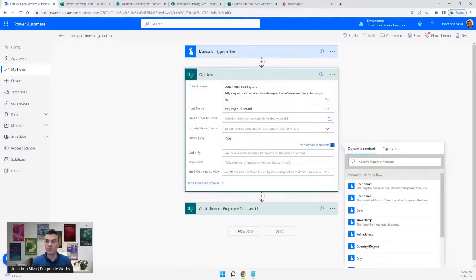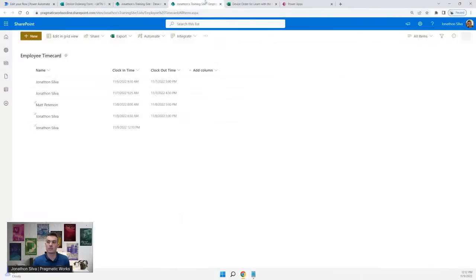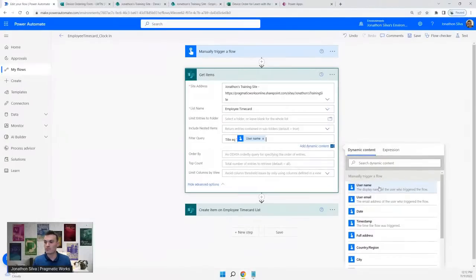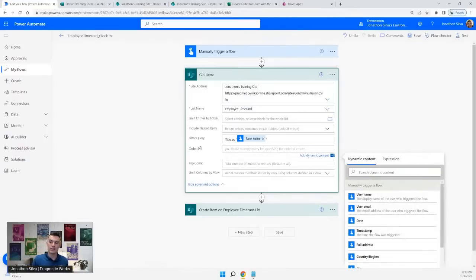So we're going to use title, which is the default value here in SharePoint. That is stored here as title. Title equals, in this case, I'm just going to point to the username. I'll put single quotes around that, because when we work with dynamic content in our filter query, we need those single quotes around it. And then what I'll also do is order this entire list in descending order, so the most recent first. I'll do it by ID, in descending order.